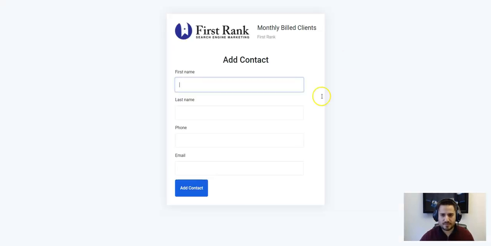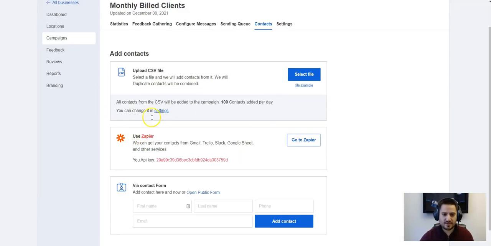So if we open this form, you can give it out to somebody on your staff, or somebody that wants to be sending these out, and they can manually enter people into here without having to log into FirstRank Review's platform. And then the fifth way is via QR code.